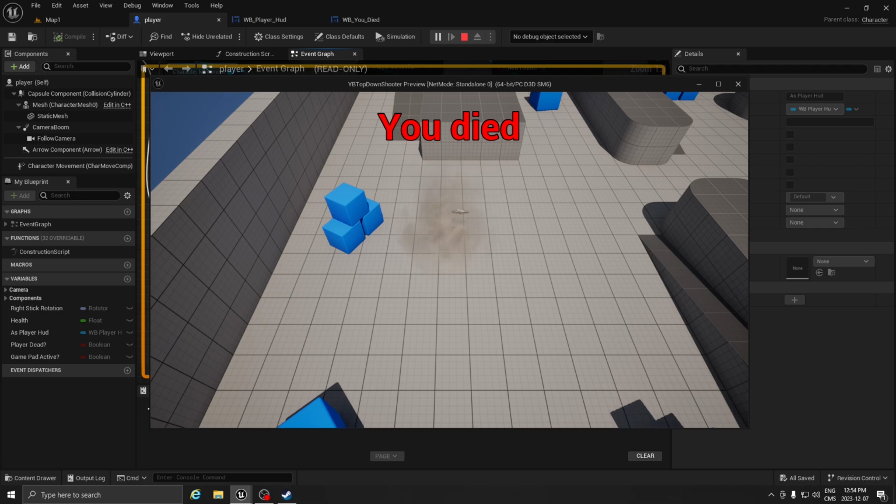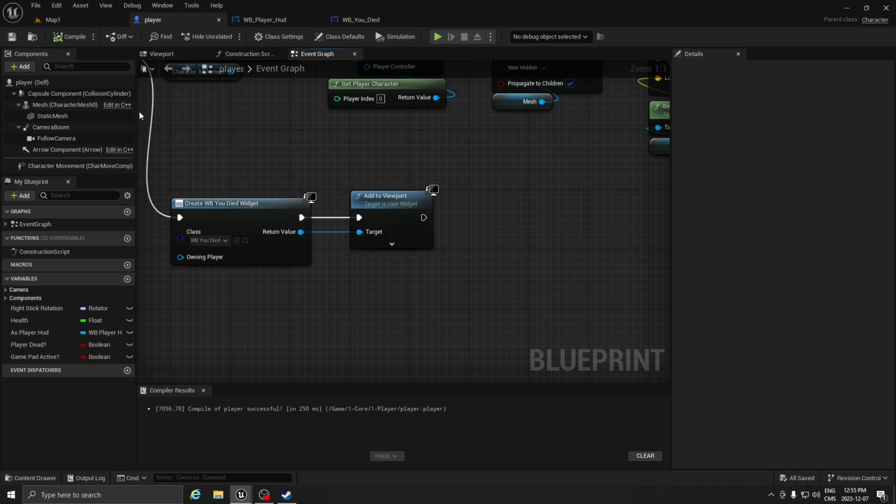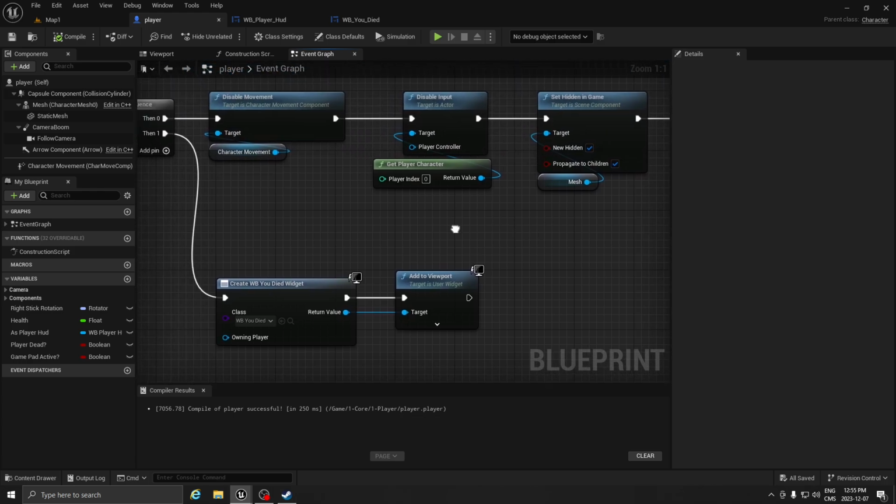So it's up to you if you want to keep your widget in the background or not. You decide if you want this or not. I don't want to remove it because in the future I want to be able to see my score in the corner, see how poorly or well I've done in the game. So I want the UI to stay visible. So that will be pretty much this.